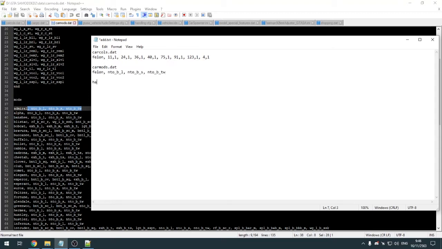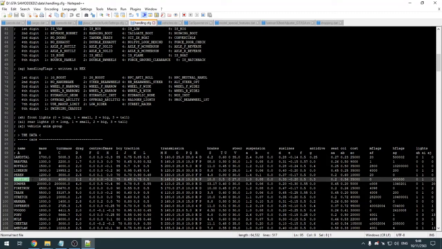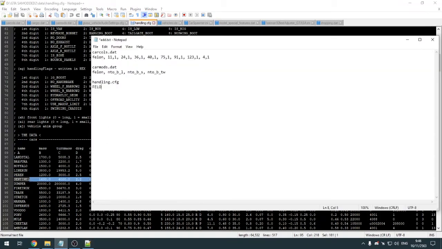Now we got the handling file. This is a little bit complicated, so go to Sentinel again because you copy from that thing, copy and then fill on, paste.